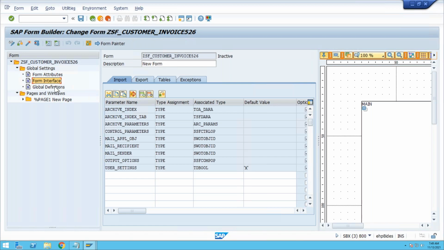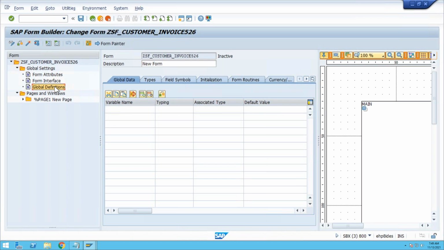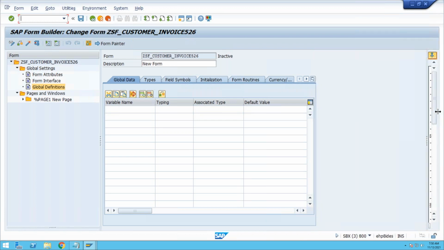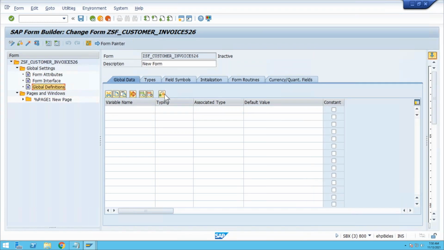Next, global definitions. See, when I double click on the global definitions, you can see different tabs here. Okay, one second here. Yeah, you can see the different tabs here.